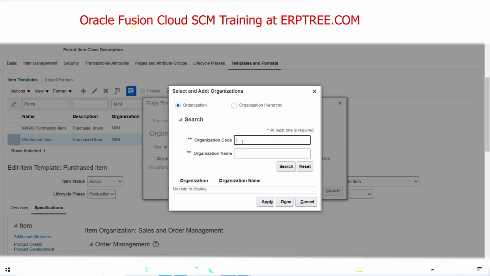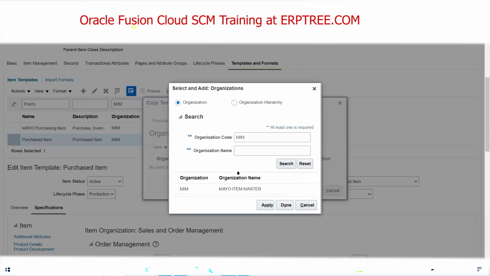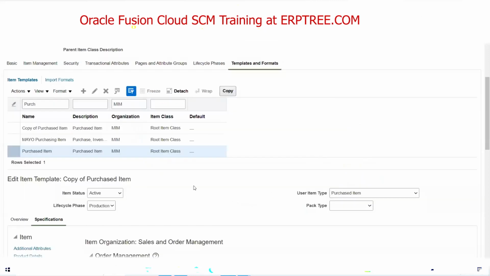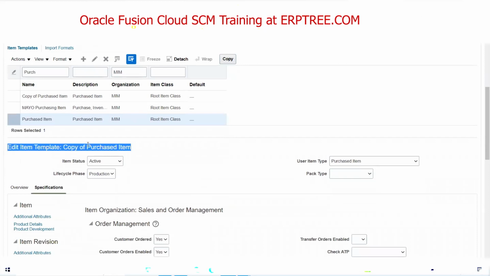Okay, what is our item master code? MIM, Mayo item master. Search, select, just click on apply. So by copying this template, we are creating the new template, and that we are assigning to this item master organization. I'll say okay. Now here you can see it is showing as a copy of purchase item.